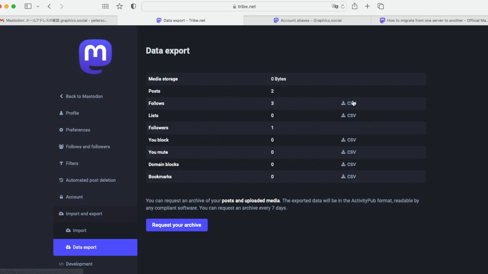But what you are going to want to do is download these things here if you have things in them. So I don't have any blocks or mutes or domain blocks or bookmarks, but you would want to download them if you did have some. Notice it doesn't allow me to download my followers as a file. That's part of the other step in this. We'll get to that. You can also download your lists. What we're going to do here is we're just going to download our follows as a CSV file.